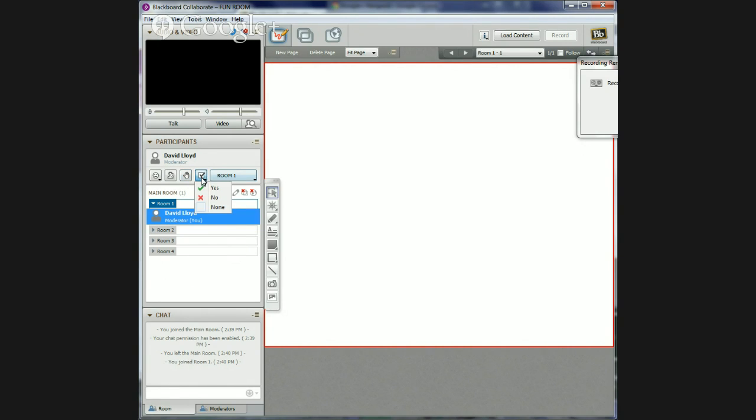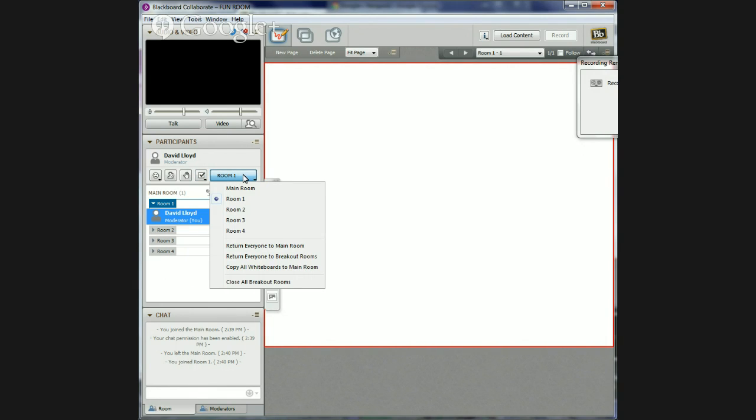You can also do a survey type thing. You can ask questions and get a yes or no response, and when they click yes, they'll give you a little green check. So that's possibly an option too. Again, it shows me I'm in a certain room up here, so this is another option for my breakout rooms. All right, so that's that piece.